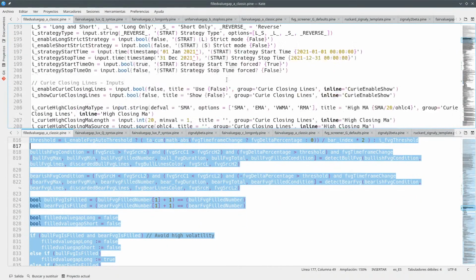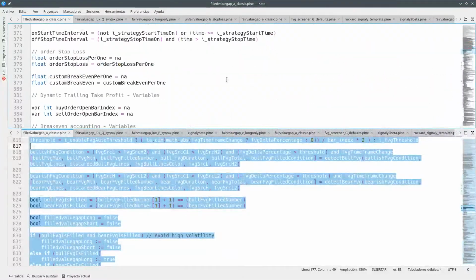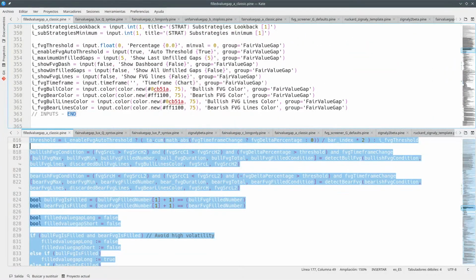So the way I see it, we need two settings, one for long, one for short, in order to define when a gap is old or not. So we need something like this, an integer. These are the colors, and fill gaps.